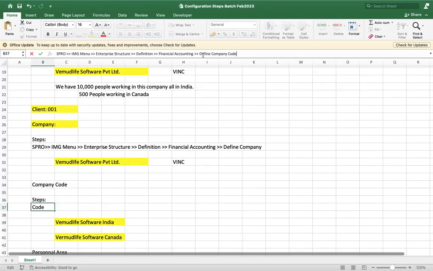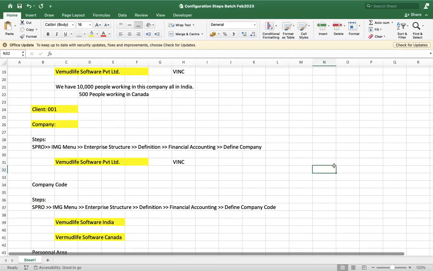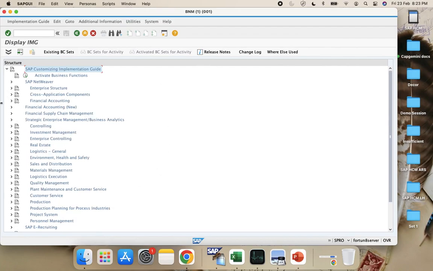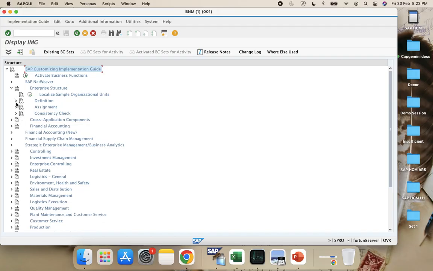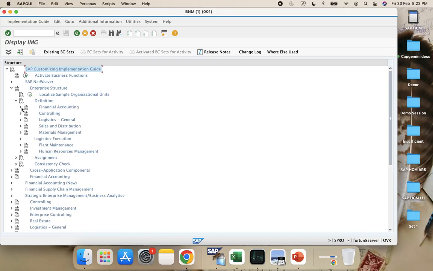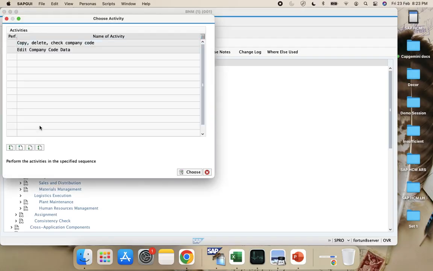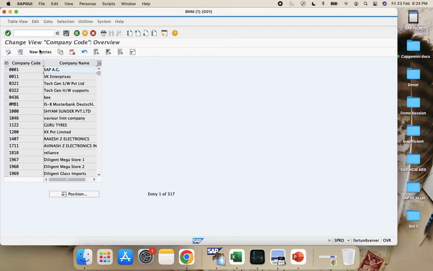Let's see it in the system. Okay. So again, look, I'm inside the same SPRO screen. I'm again going into the enterprise structure. I'm going into the definition. I'm going into the financial accounting. And this time, instead of defining the company, I'm going on to this part. Edit, copy, delete, check company code. Yeah. So execute it, and then you can execute edit company code data. So let me mention the same way here.